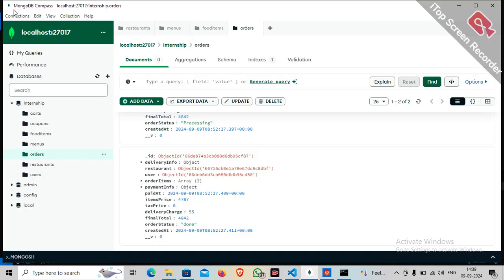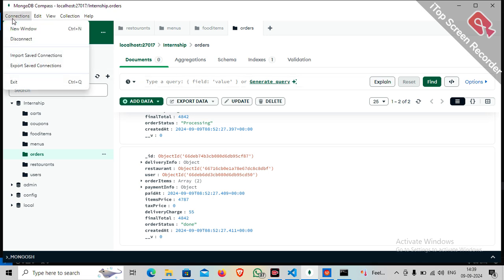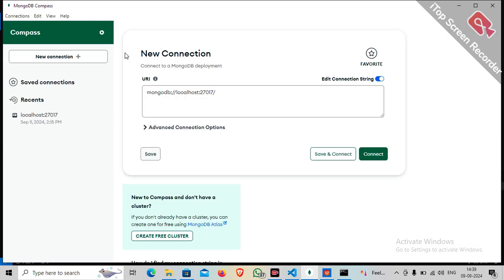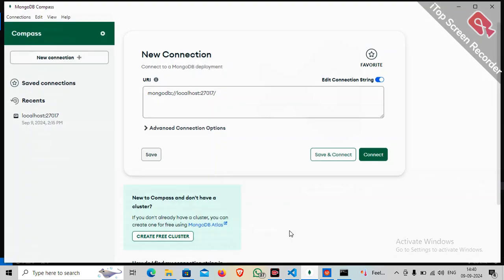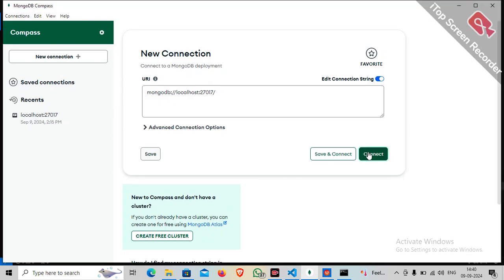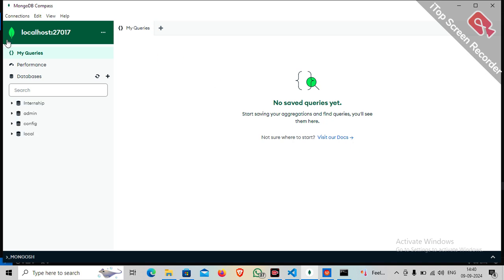So now let's open MongoDB. Let me disconnect the older one. So now here it is. Now we can see that the host is 127.0.0.1, and on MongoDB I can see this. Now I'm going to connect it again.